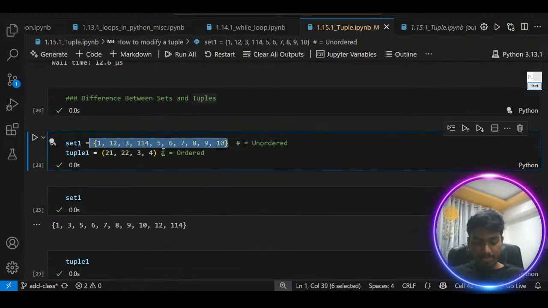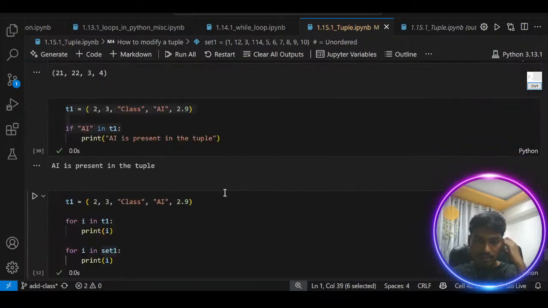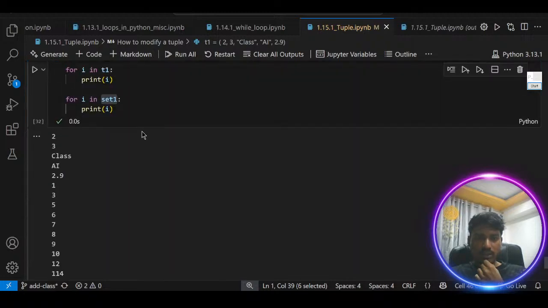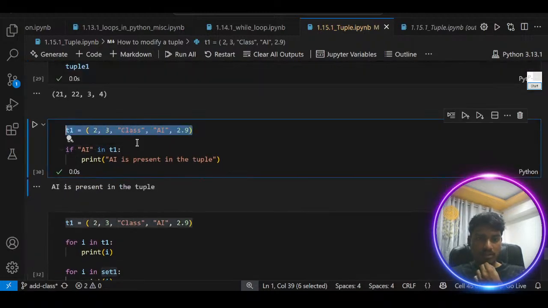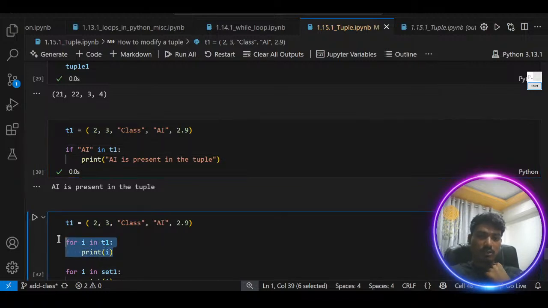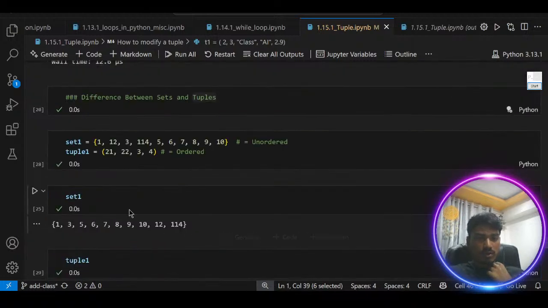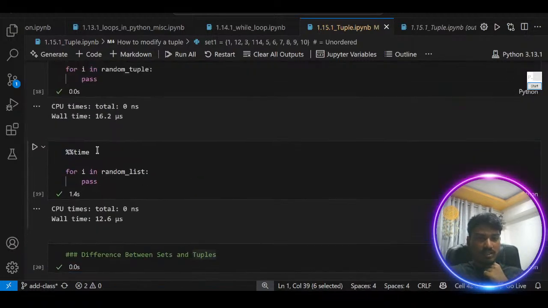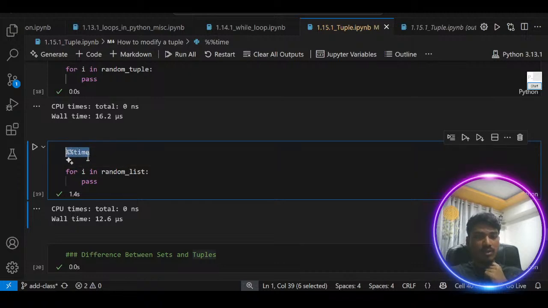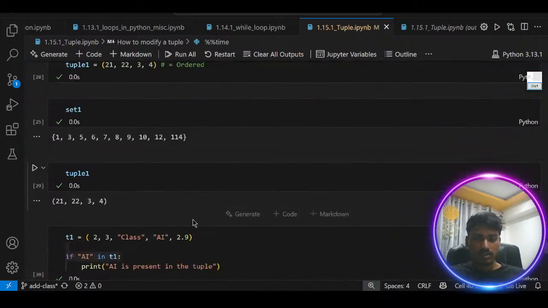These are some examples for you to understand. To make you more familiar with the tuple, I'm giving you a simple example with respect to the if statement and the for loop. If you want to find time, you can use this decorator or a function. We will also learn this. There are some more ways to find time and loops, things like that.